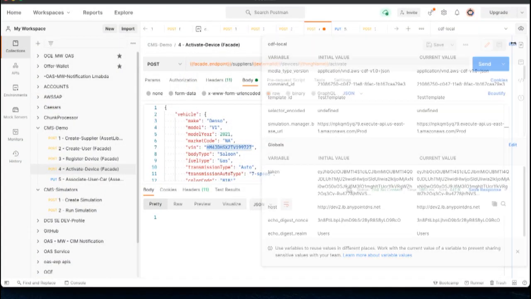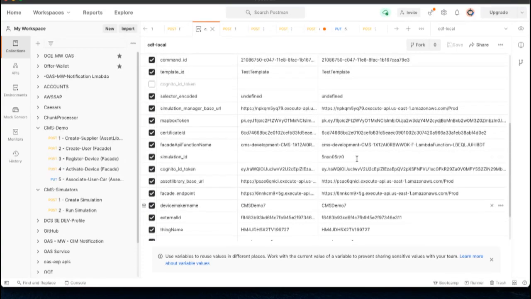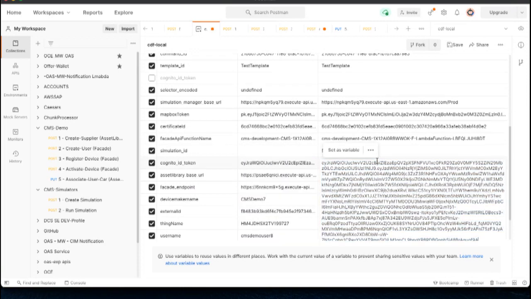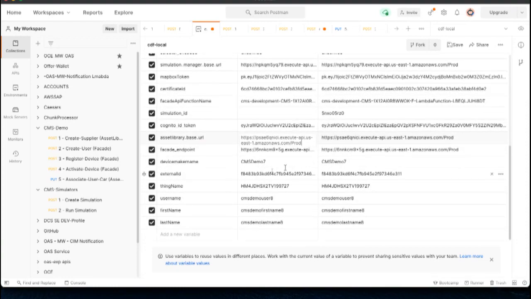And here are the environment variables that we are using for this demo. Let me update the ID token. Apart from that, there are all the other different sections or variables. So this one, I'm going to update the device maker name. It's a new device maker, and external IDs to identify the device.